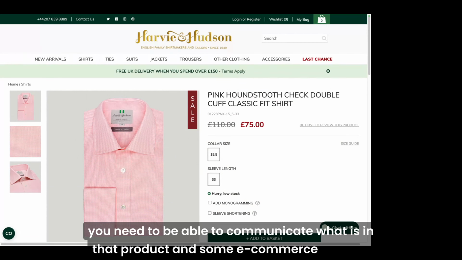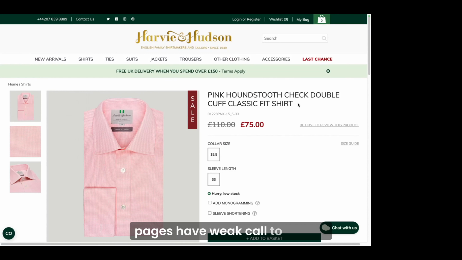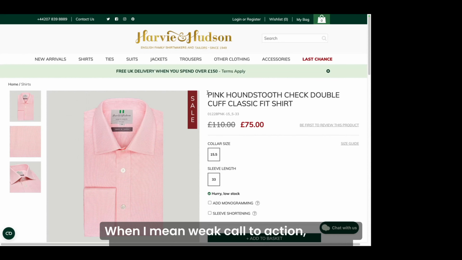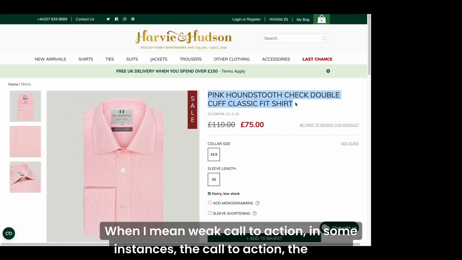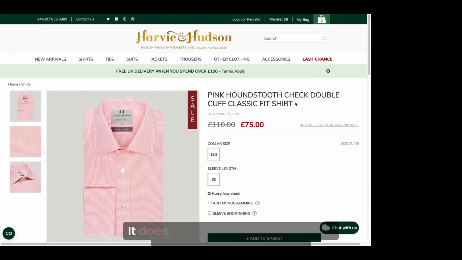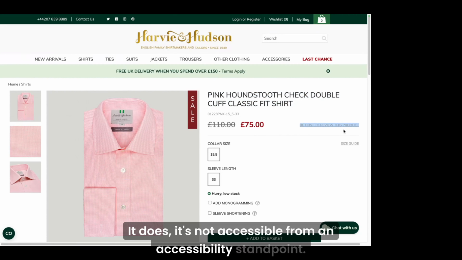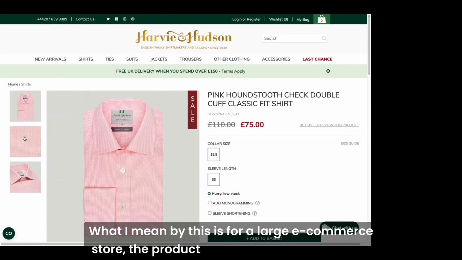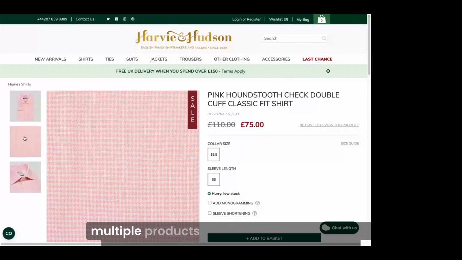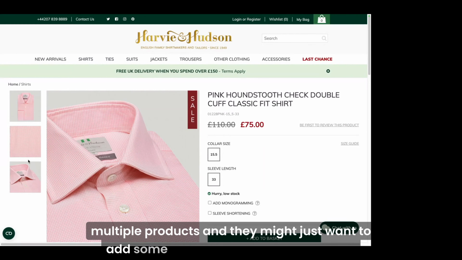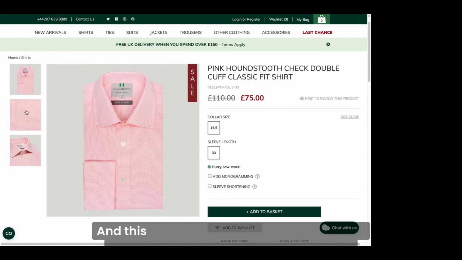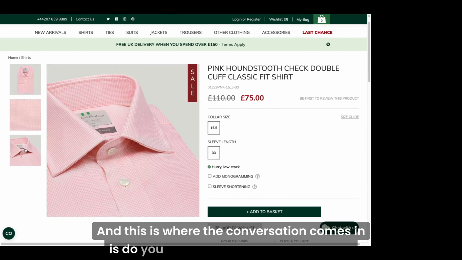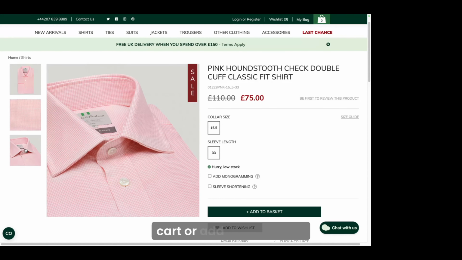And some e-commerce product pages have a weak call to action. When I mean weak call to action, in some instances the color contrast is really terrible. It's not accessible from an accessibility standpoint. The call to action sometimes does not even offer people options. What I mean by this is, for a large e-commerce store, people might browse multiple products and they might just want to add some of those products to a wish list. And this is where the conversation comes in: do you want them to add it straight to cart or add it to wish list?